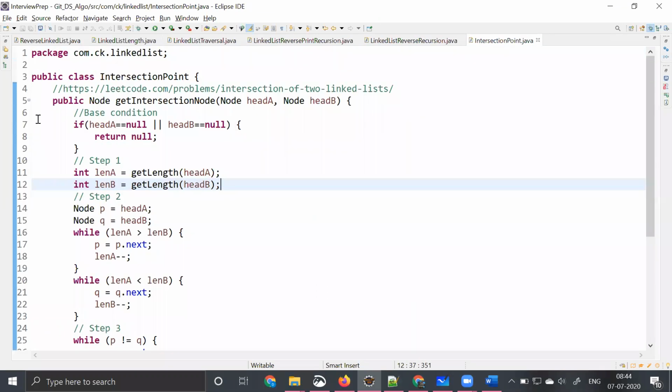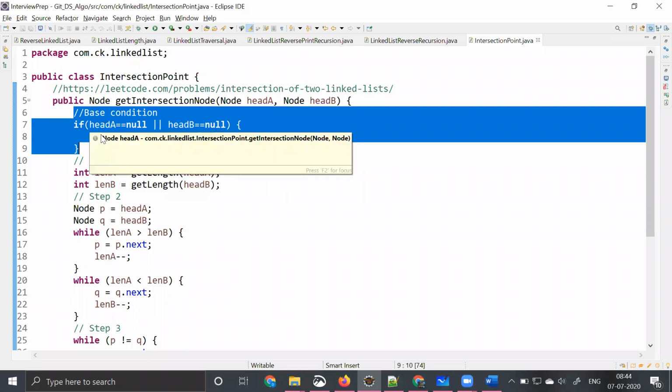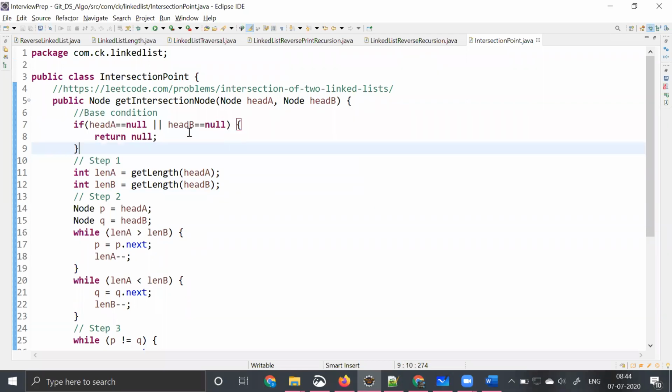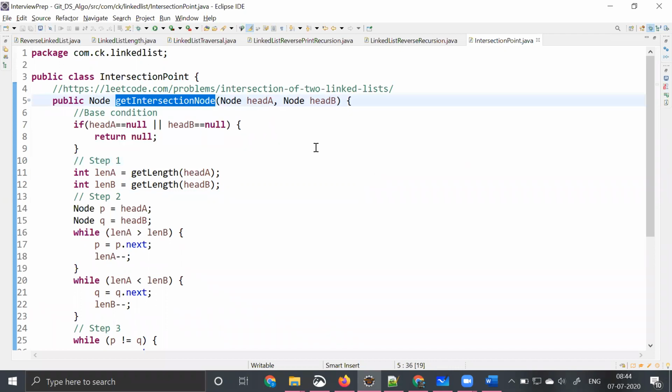So here, let's say we start with our base condition. What is our base condition? If either linked list 1, which is head A, or head B is equal to null. I told you, before we go into the actual method, let's analyze the base condition. Here I've written a method named getIntersectionNode. Just by seeing this method name, I'm able to find out what I'm trying to write in this method. I'll have two parameters, head A and head B. These two are the heads. And finally, we should return a node. What is that node?